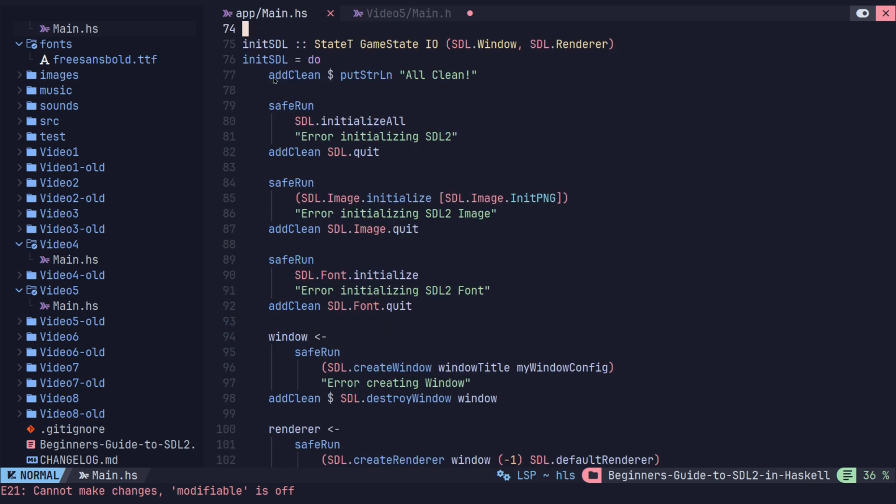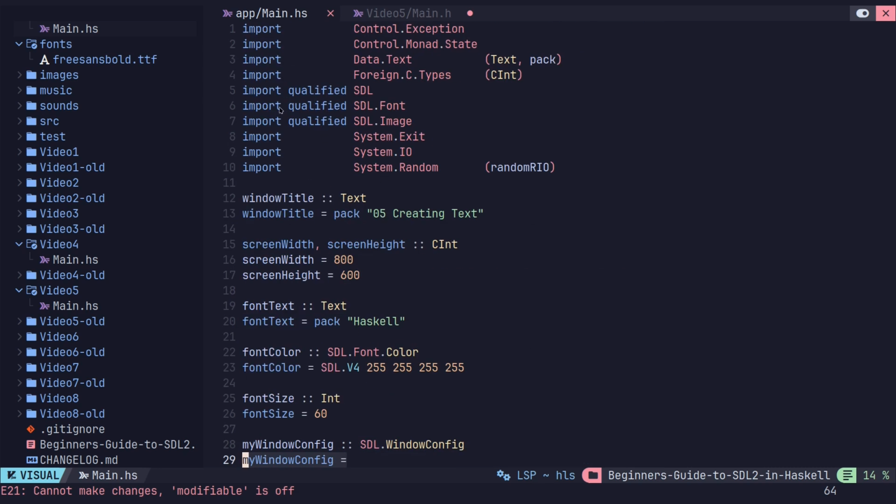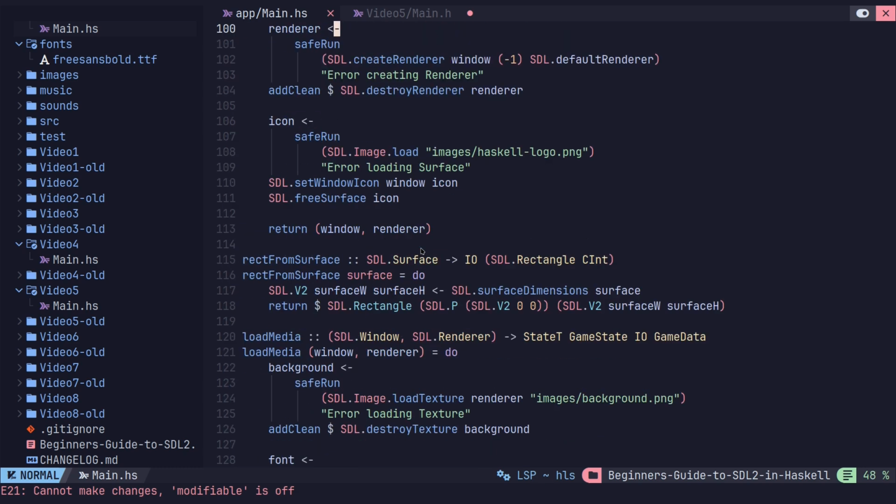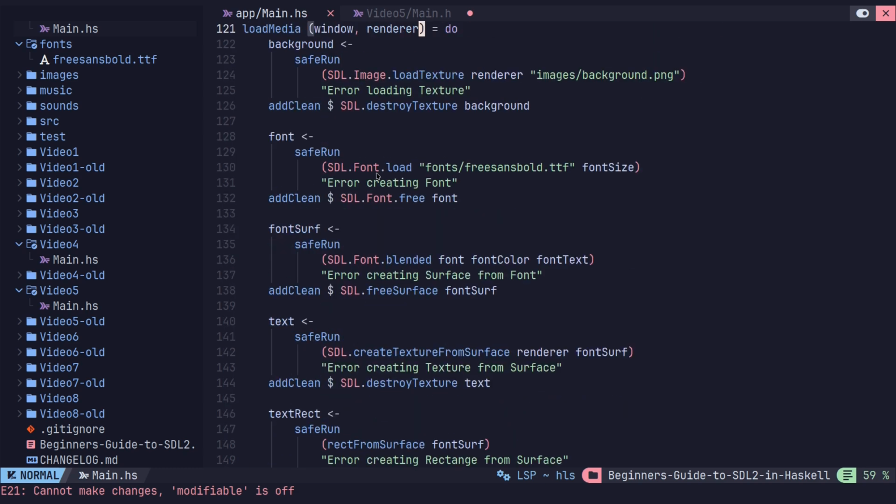We go down into init SDL, and we're initializing font, which is almost the same as the original one, except it's just to initialize, and it's in the qualified SDL font. And again, we've added that font up here as import qualified SDL font. So that's the only thing we needed to do there. And then in load media, we're creating a font. We're using the load. We have the location of the font, and we have the font size, which is 60 above. And then we are freeing the font.